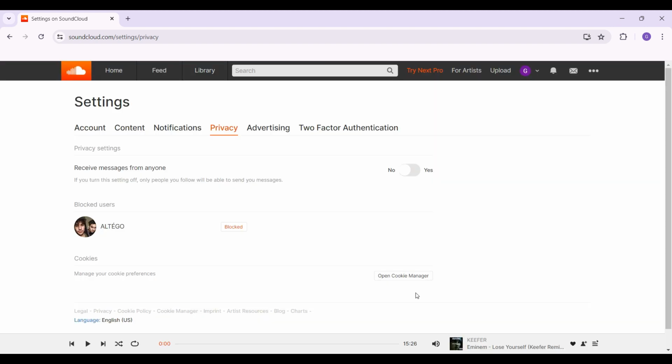And guys, that's it. That's how you manage your privacy, that is your cookie preferences in SoundCloud. It's as easy as that.